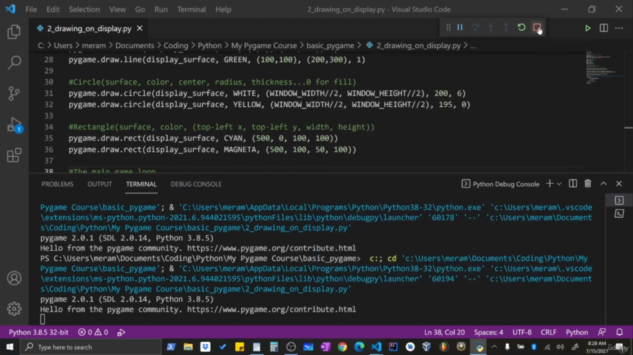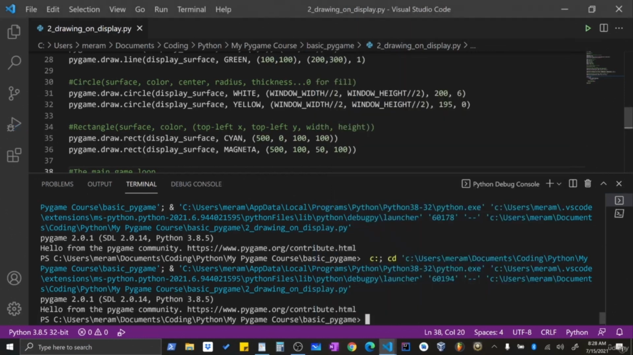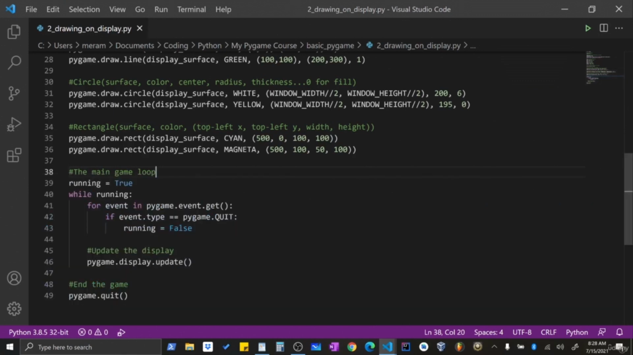Okay, so I think this is a great place to stop. We're beginning to see how we can draw to our screen, and we're updating our display in our game loop. This is a good place to stop here. I will see you in our next video.